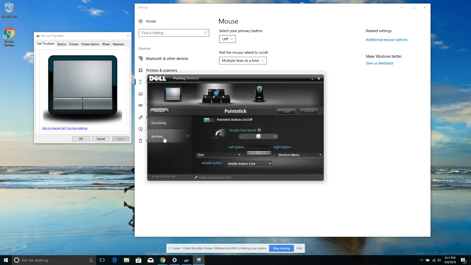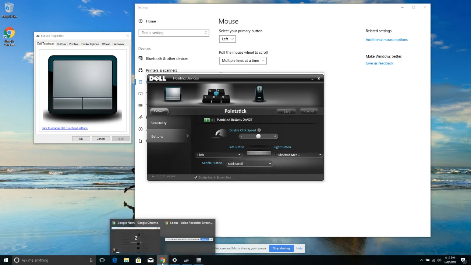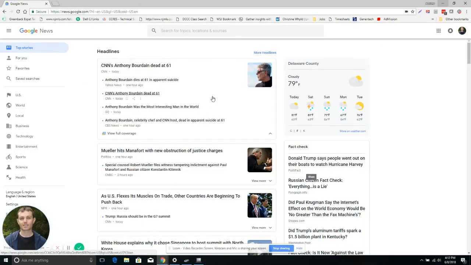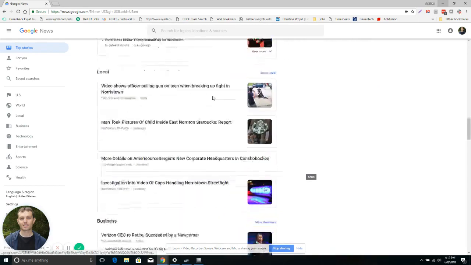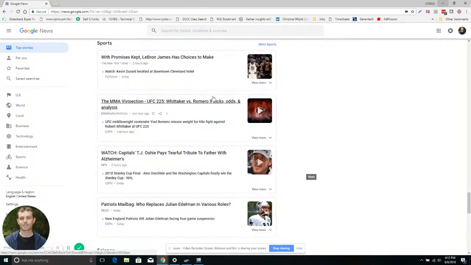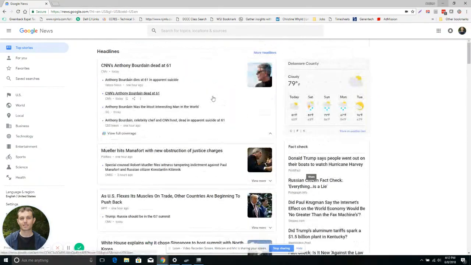Choose buttons. And by default, the middle button you see down here is configured as a middle button click, which really doesn't do much. But if we change it to stick scroll like that, and then we save it, it's going to act as a scroll lock. So if I go to a web page here, I can hold down that middle button and use my pointing stick to scroll up and down, like is a typical behavior of a ThinkPad pointing stick.